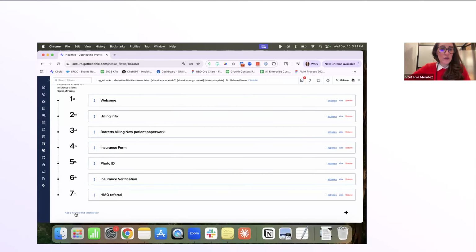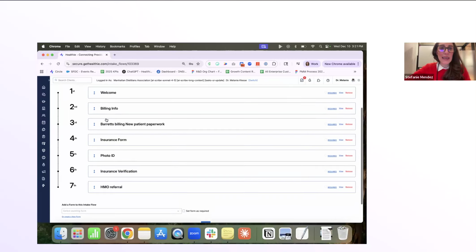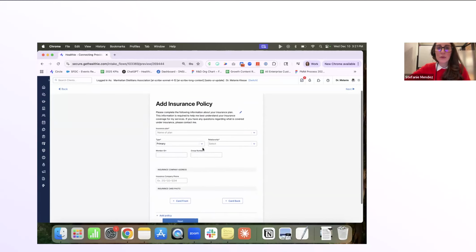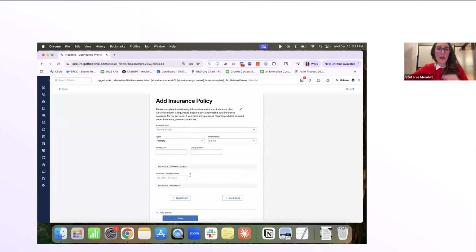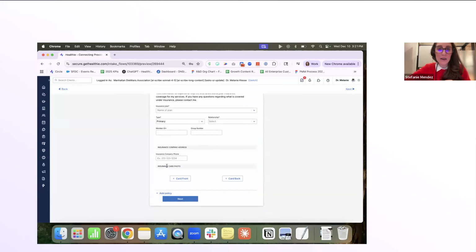You can always just search for add form and search. So if these are not in your flow today, you can search for the billing info form and the insurance form that you have here. And both of those are going to allow you to collect your insurance information. So if you view that, this is what a client will see. They will see the prompts to put in their insurance details there and also the card details, right? A picture of their card front and back.